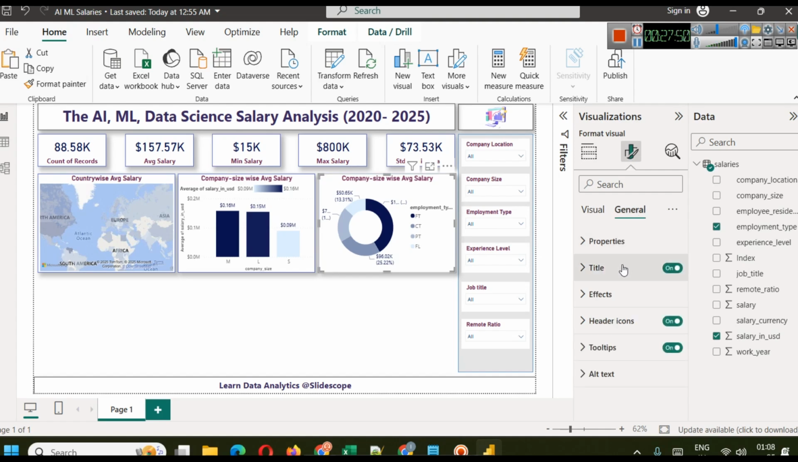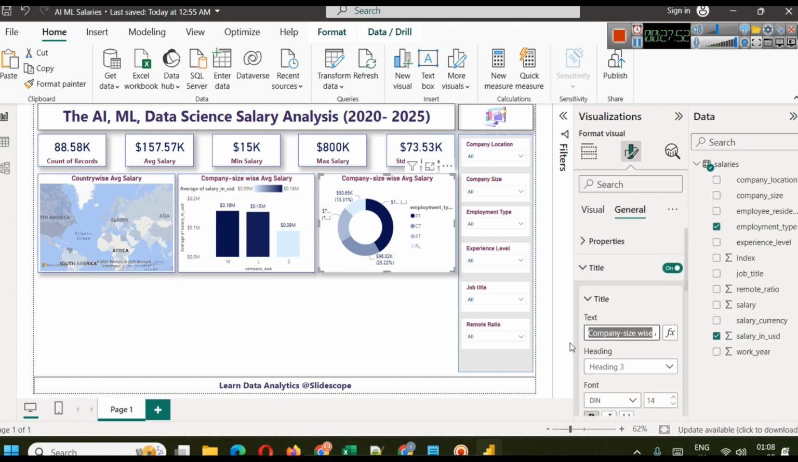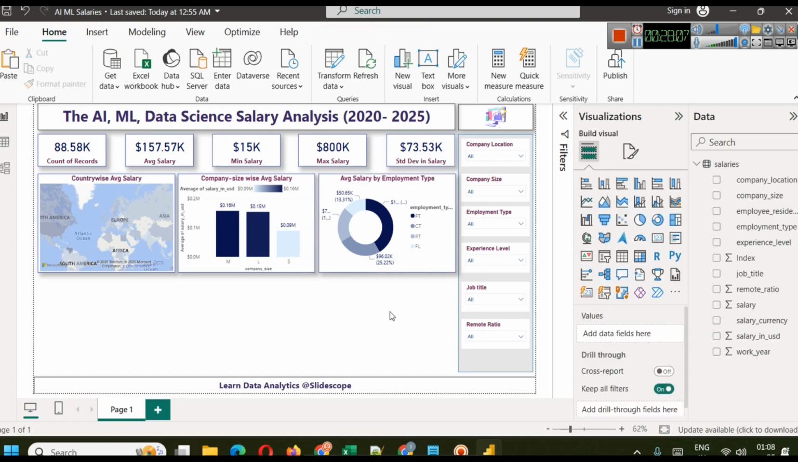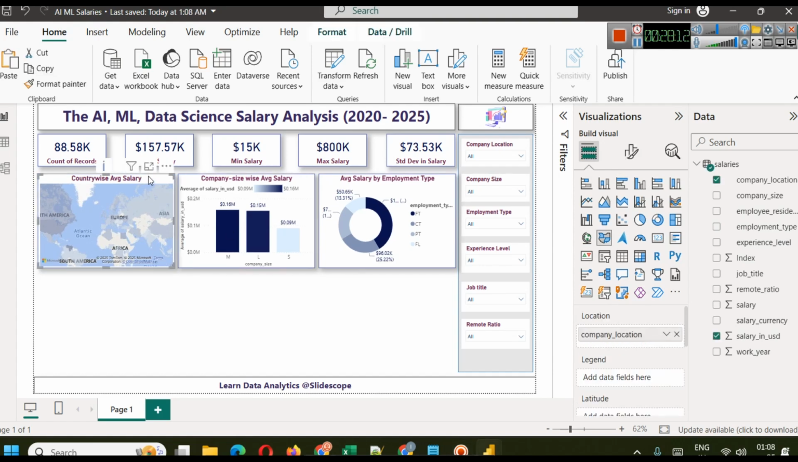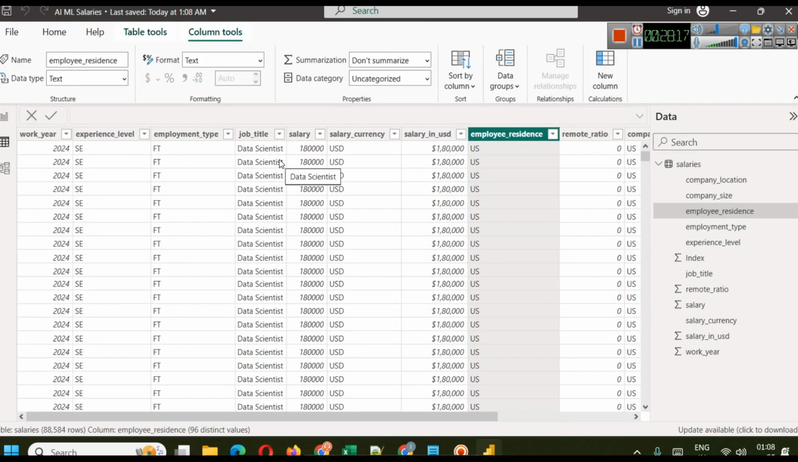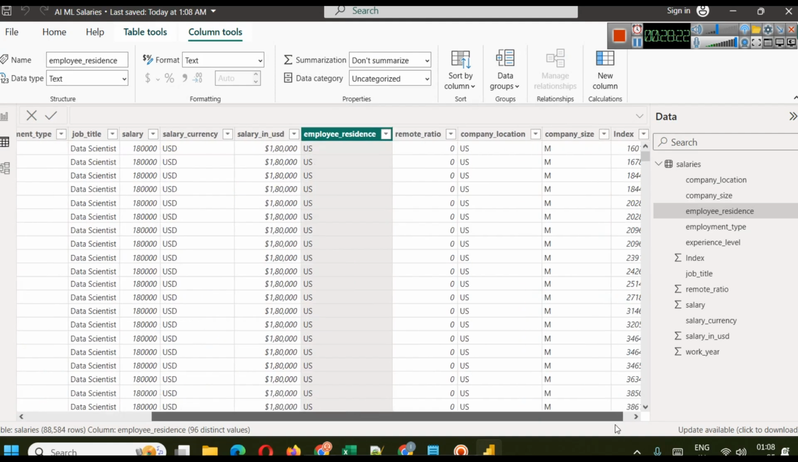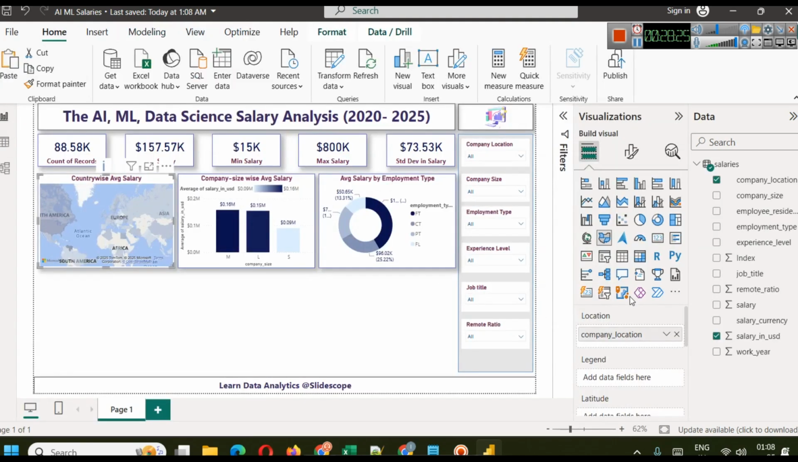So we have selected the employment type, and we will rename the title as average salary by employment type. And obviously it is clear that if you are a full-time employee in a company, then you are likely to get more salary. So basically whenever our data is categorical, like we have this type of categorical fields with minimal data, it is very important that we can use these type of charts.